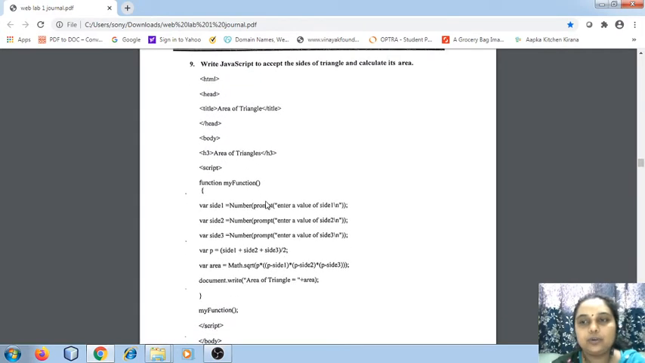So the first thing we are going to do is start with the HTML, that is the root element, followed by the head tag. The title we have given is Area of Triangle. Close the head tag. Started with the body tag. We have used the heading tag, the H3 tag, which says Area of Triangle, and then we have started with the JavaScript. We have defined a function called myFunction over here.